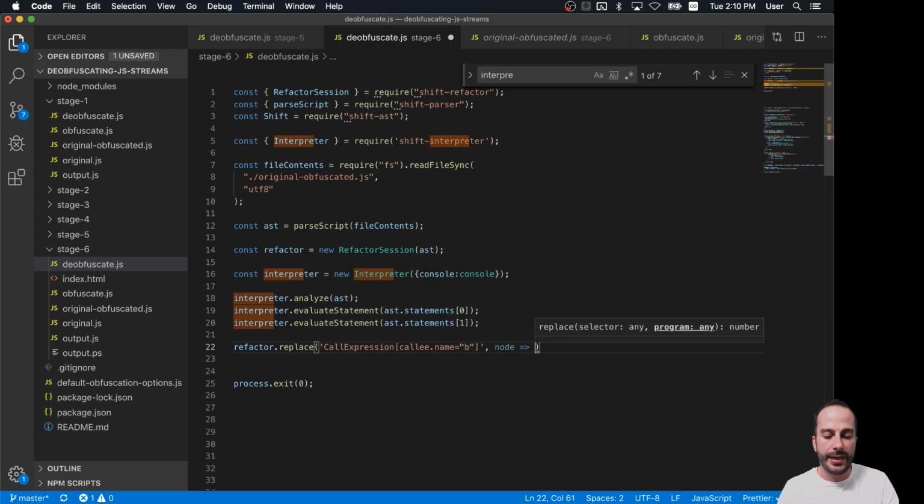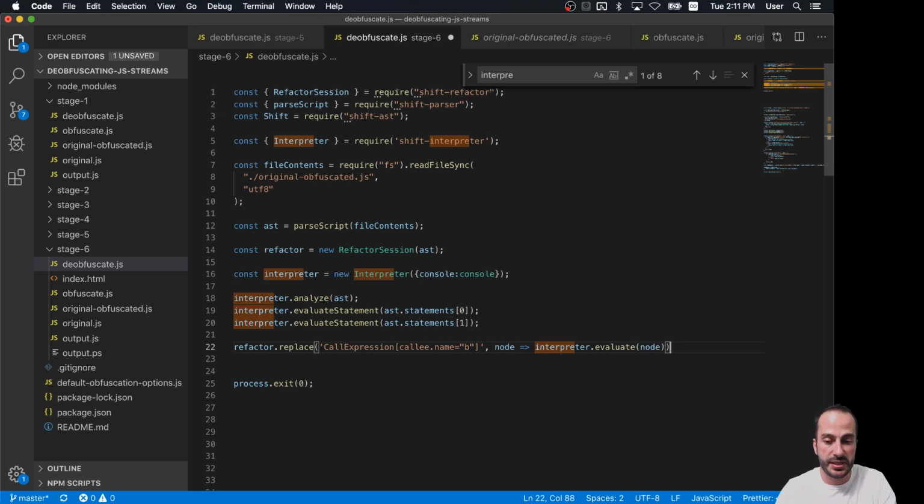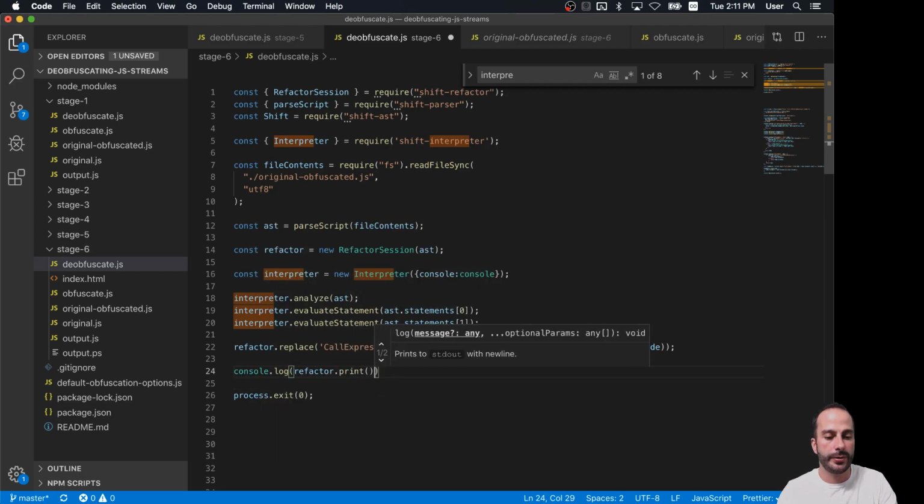All right, so we have a node, and we are going to get, so if we evaluate those nodes, those are expressions, so we'll need to evaluate expressions for those nodes. We're going to get a Boolean, no, we're going to get a string back. And, well, you know what, let's just see what happens if we just interpret it. Interpreter.evaluate node. Let's see what happens. And now we want to console.log refactor.print.